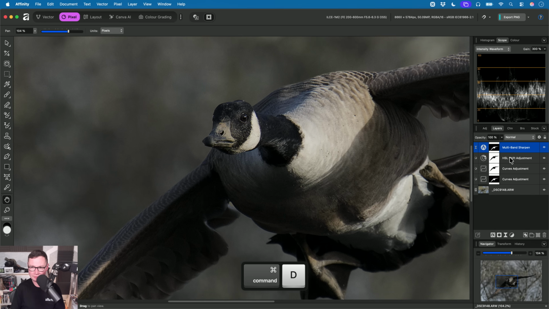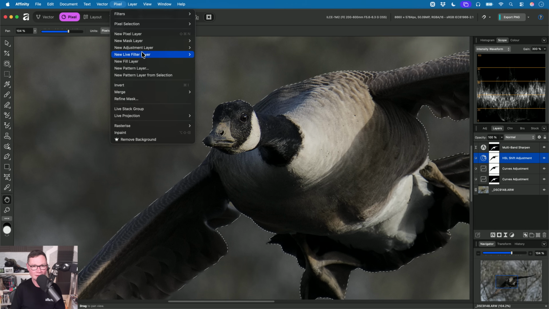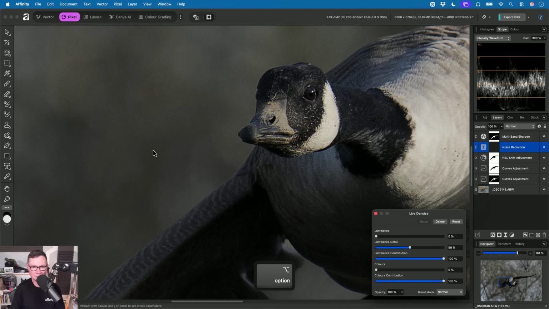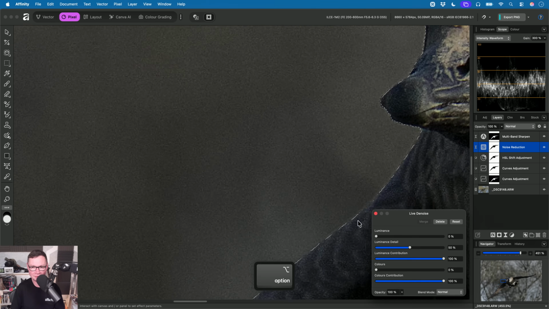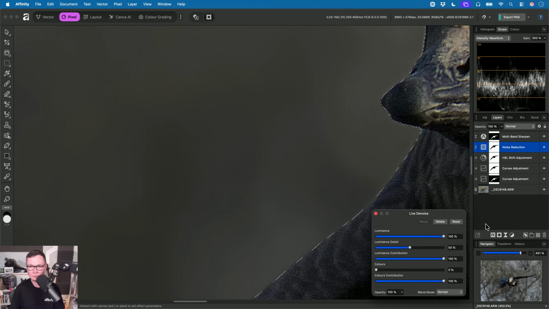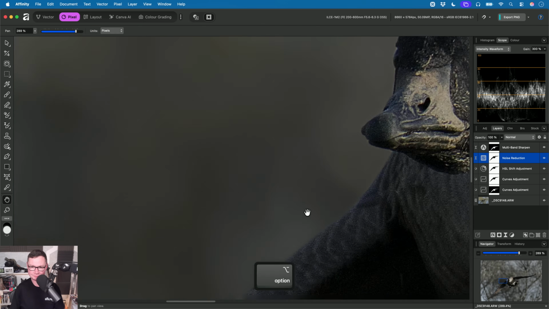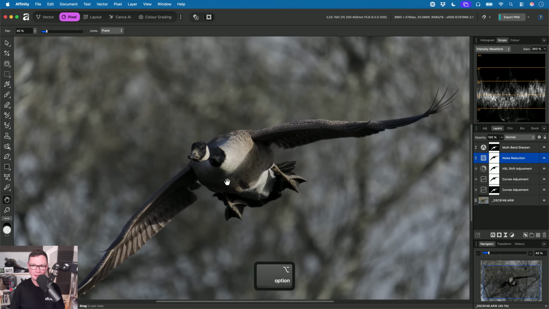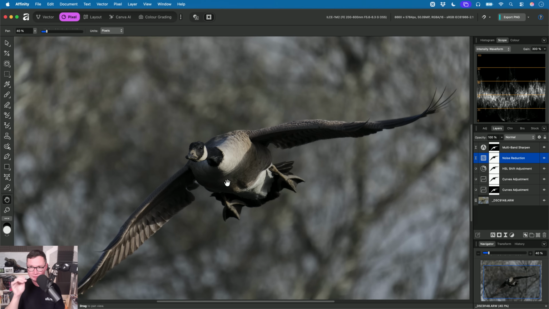The other thing I'll do is command click the background mask and add a live denoise filter. So you see all this background noise here. Let's get rid of that. Oh, and take detail down. There we go, get rid of that. Job done.